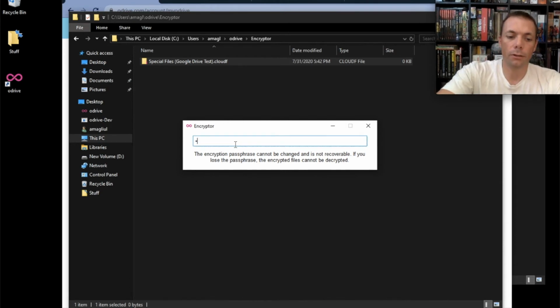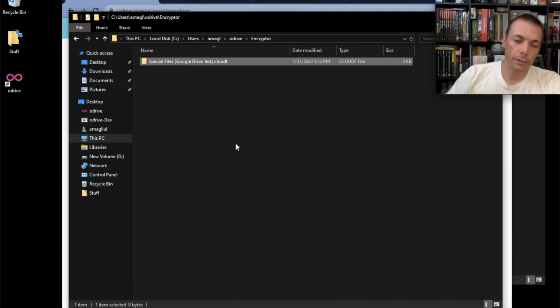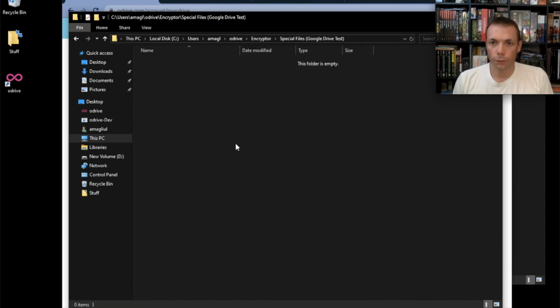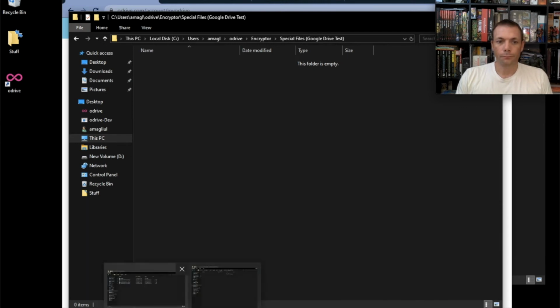So I type it in here. I'll have to type it in twice. And you definitely want to make sure you don't lose this because there's no way for us to recover it for you. Nobody's going to have this key but you. And that's what makes zero-knowledge encryption so safe and ironclad. So this folder is ready to go. All I have to do is start dropping data in here to encrypt it.